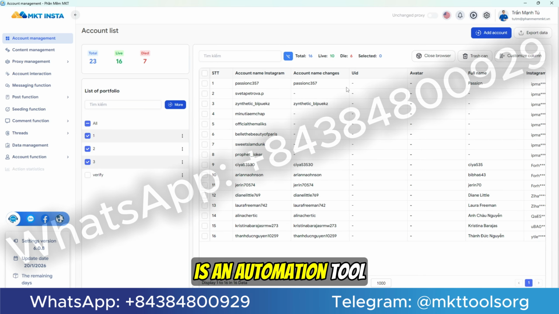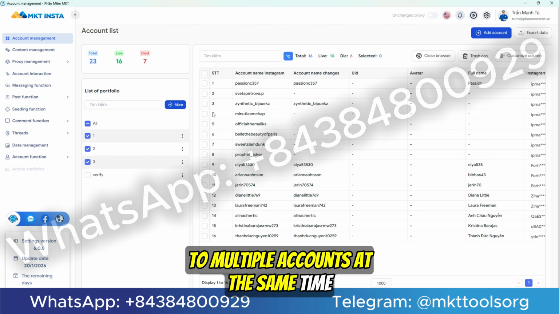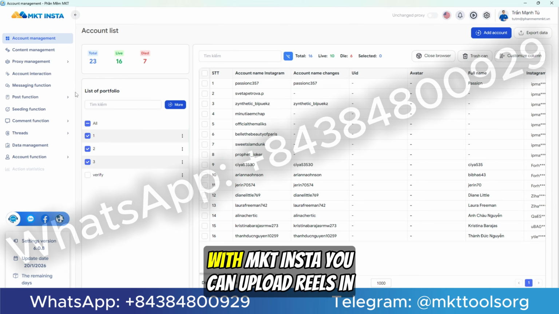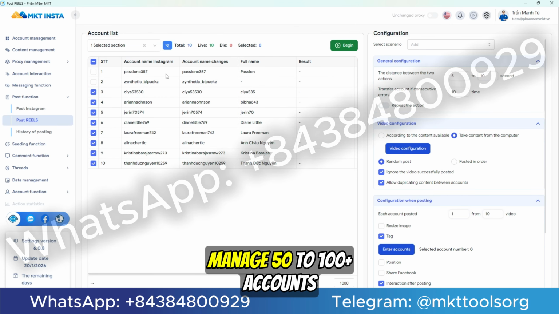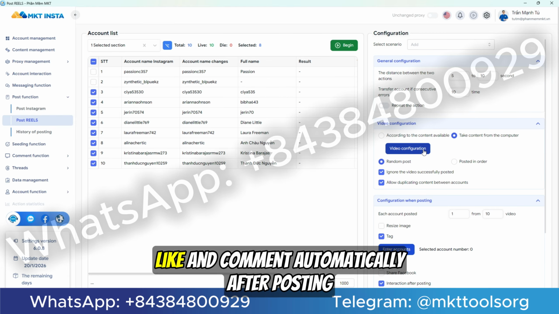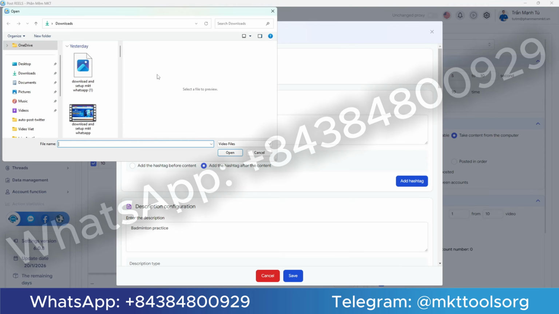MKT INSTA is an automation tool that helps you post Instagram Reels to multiple accounts at the same time. With MKT INSTA, you can upload Reels in bulk, manage 50 to 100 plus accounts, add captions, tags, and locations automatically, like and comment automatically after posting. Save hours of manual work every day.